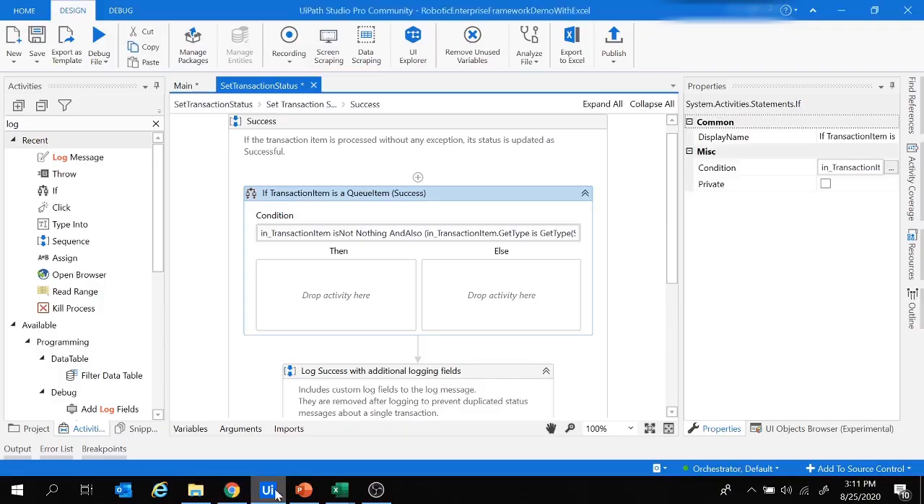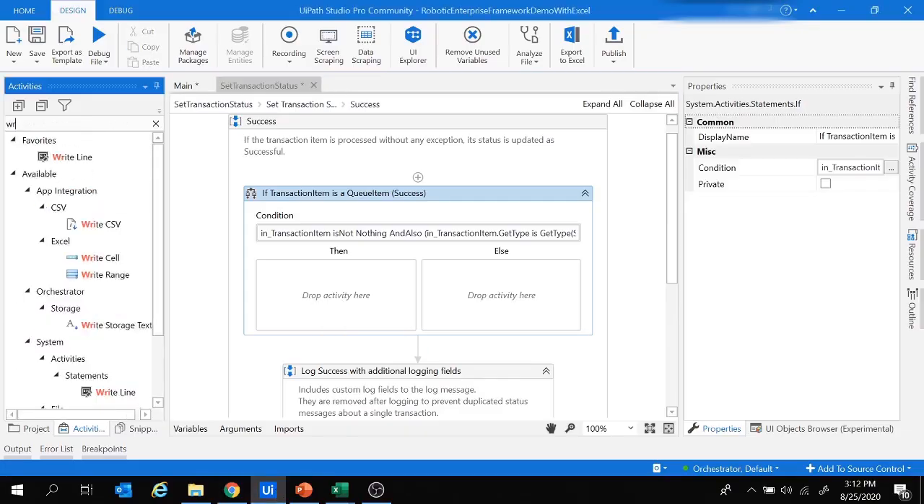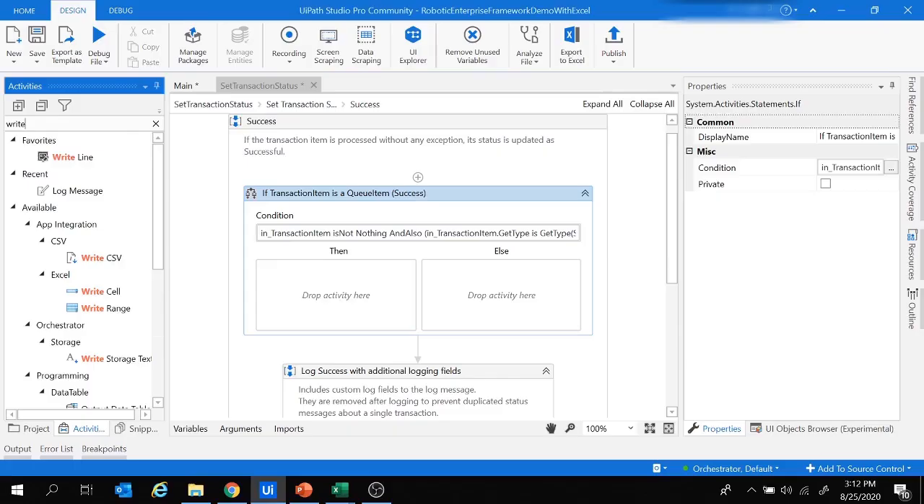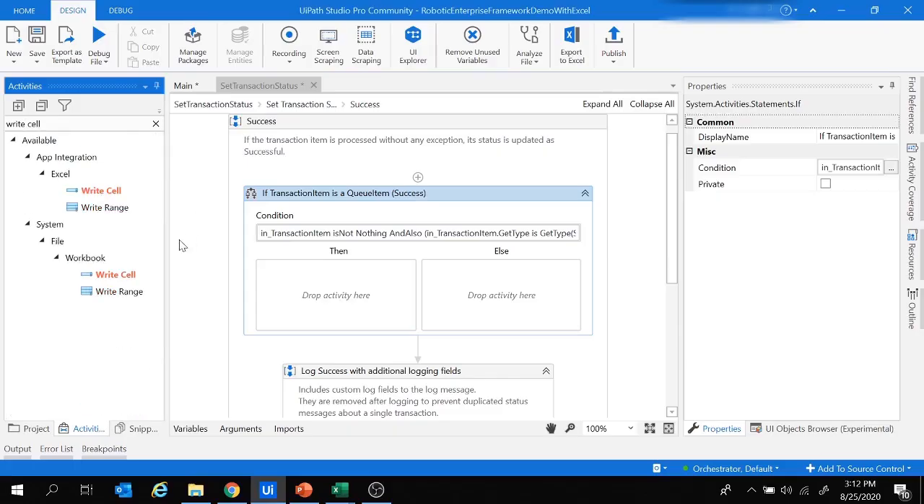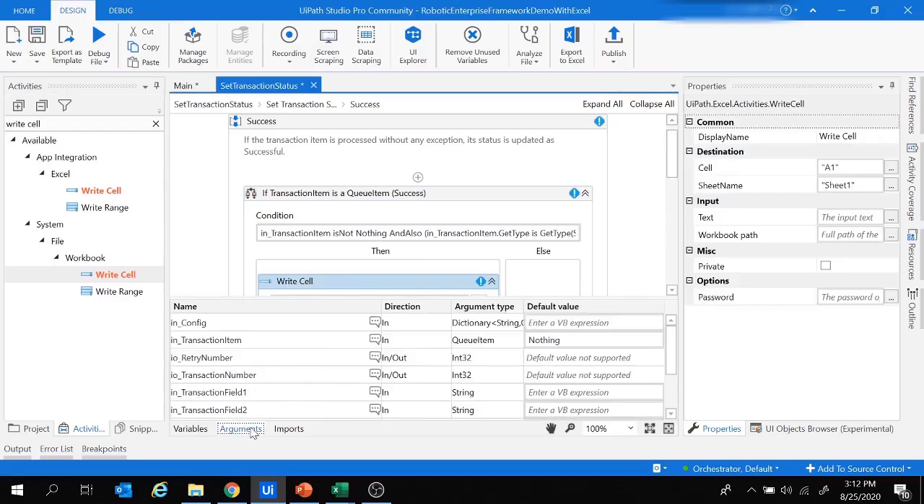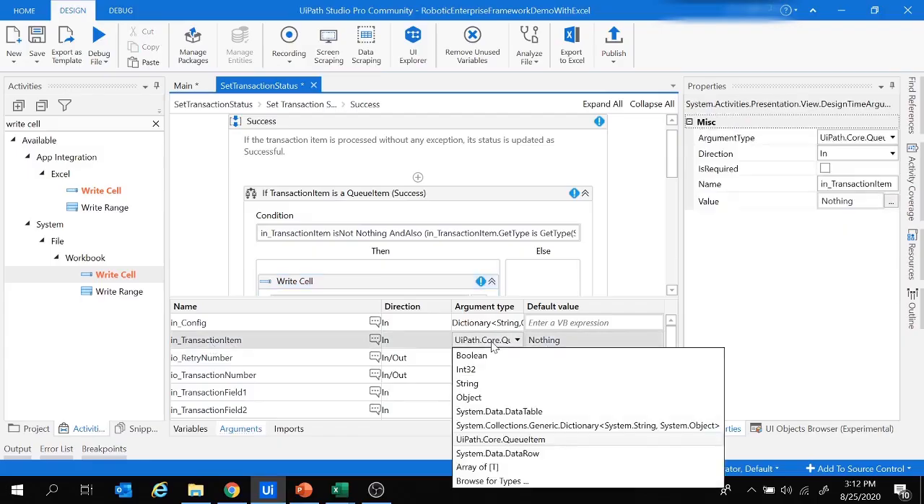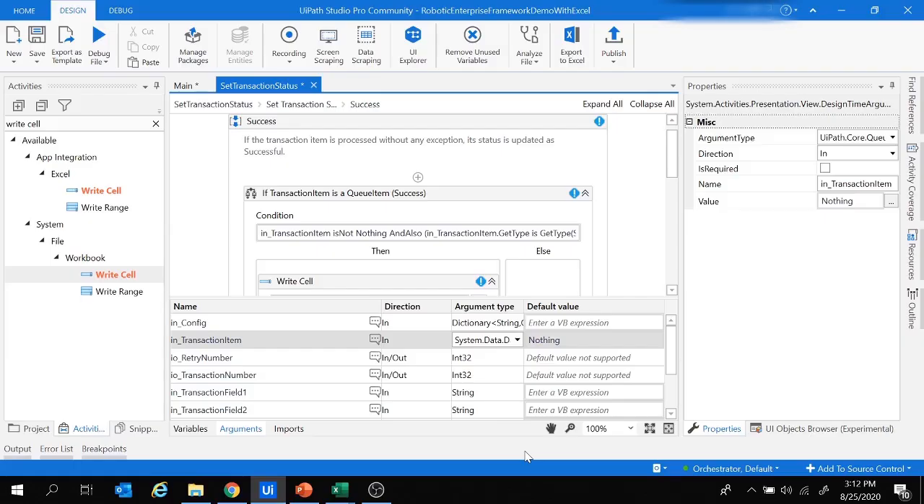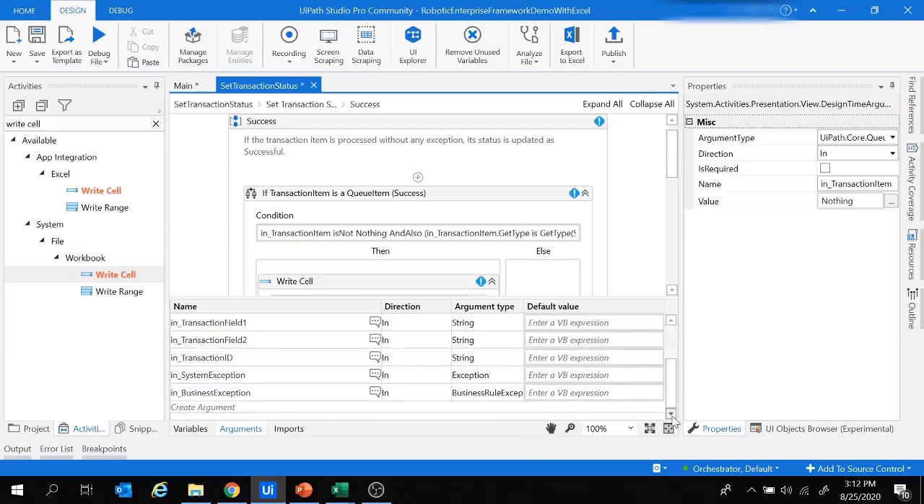So here I'm going to add the write cell activity. Let me add the write cell activity from the workbook. Let's drag and drop it over here. And here we'll provide the workbook path, which is present inside the arguments. Now, if you open the arguments, here you see the transaction item of type IQueueItem. We'll have to change it to data row, and all other looks good.